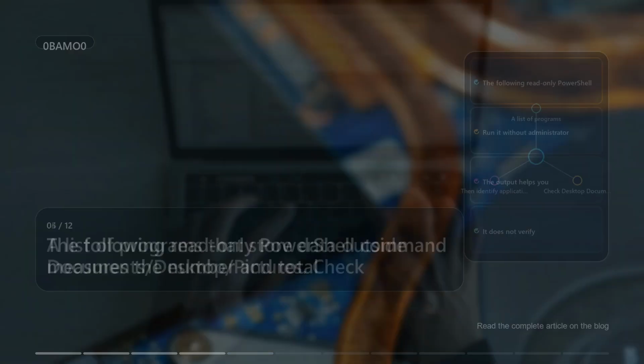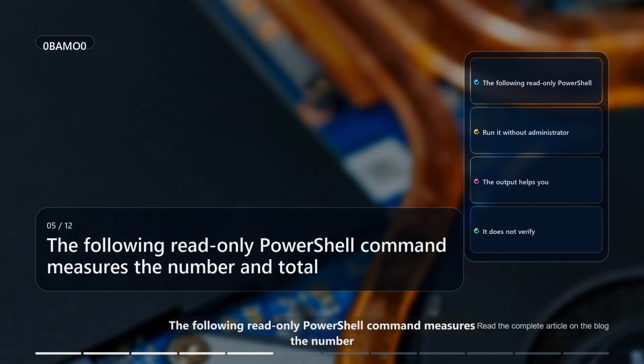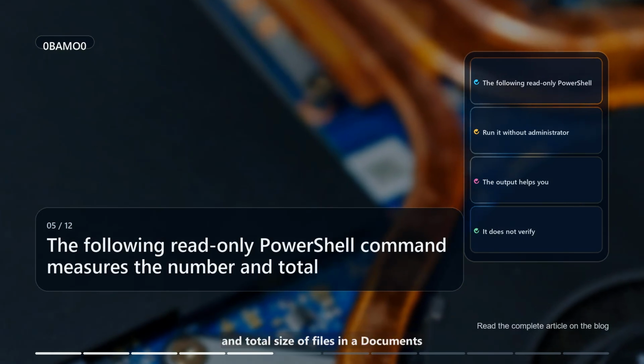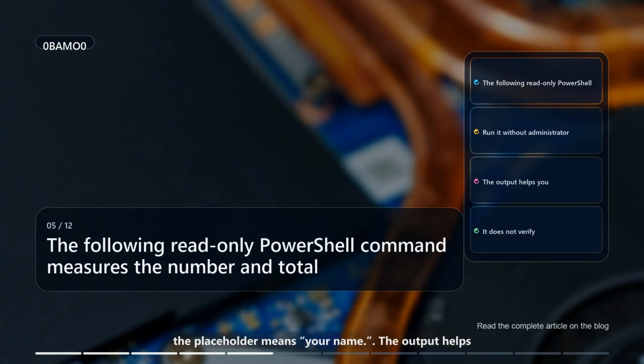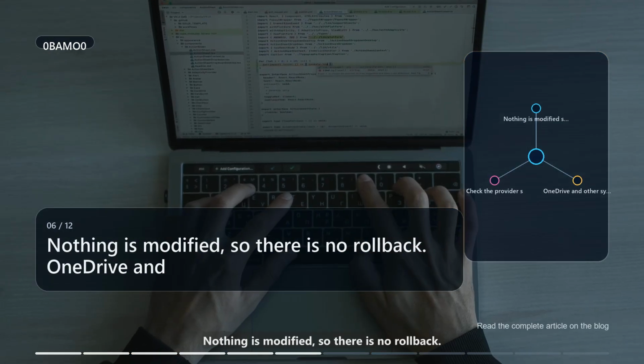The following read-only PowerShell command measures the number and total size of files in a documents folder. Run it without administrator rights. Replace C:\Users\<your name>\Documents with your real path. The placeholder means your name. The output helps you estimate destination capacity and transfer time. It does not verify file integrity and does not create a backup by itself. Nothing is modified, so there is no rollback.